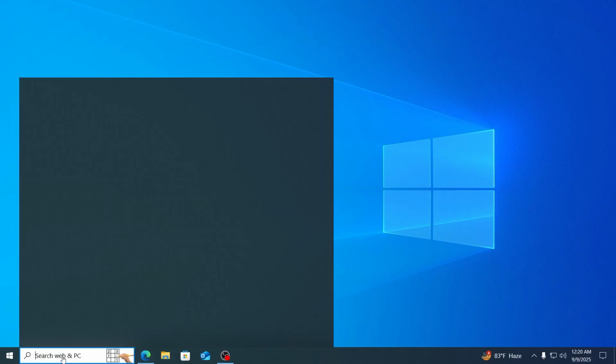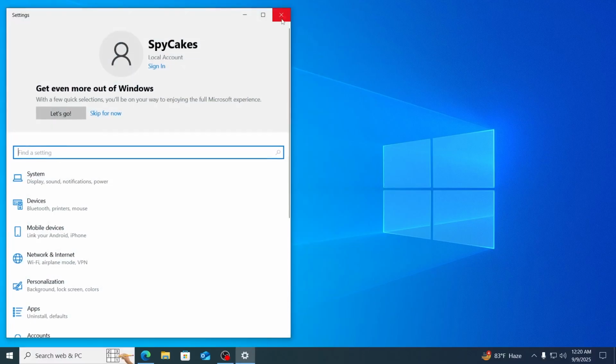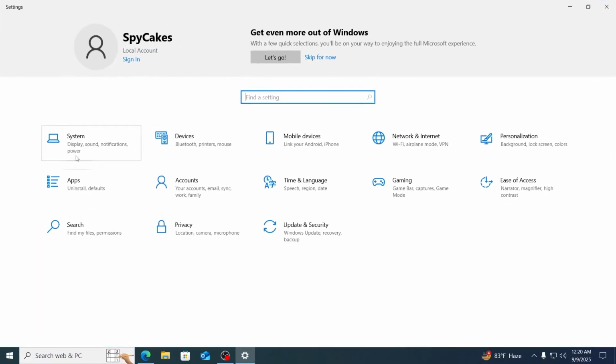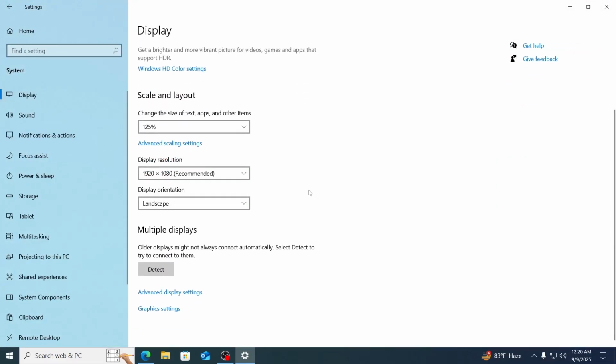Now, just go to your search and search for settings. Then from the best matches, just open up settings. Maximize this. Then just go to system. From system, on the left hand menu, make sure you're in display. Then just scroll all the way down.